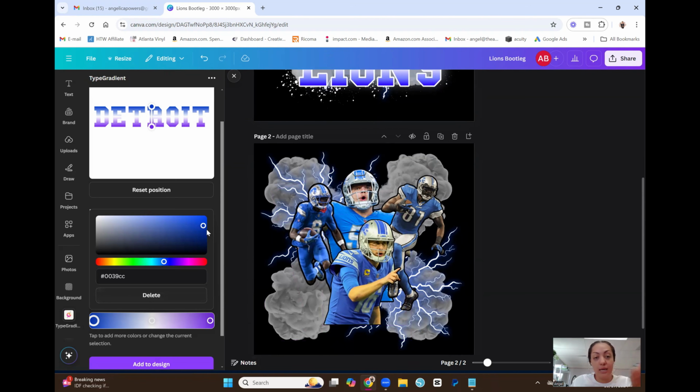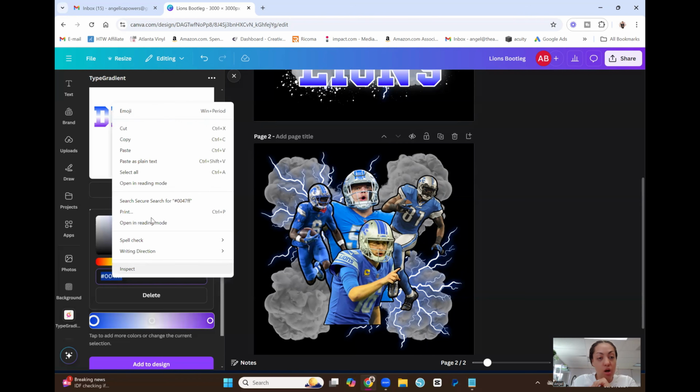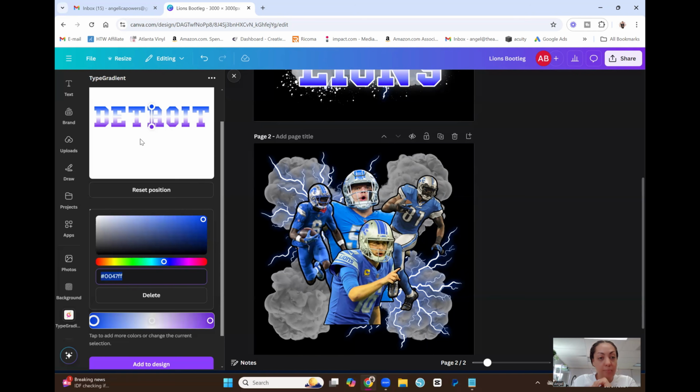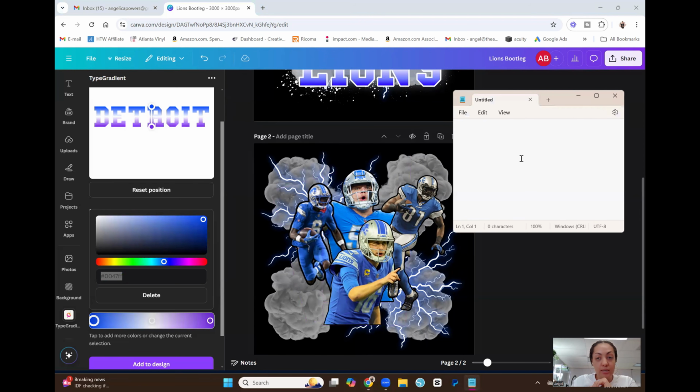Okay, I'm just going to guess for right now. So this is the blue that I'm going to use for the top part. I need that same blue to be on the other side. So what I'm going to do is copy this code where it says the pound and then these numbers. This is called a hex code. It's for colors. We're going to select all of this, copy it, and paste it to my notepad so that I have it.